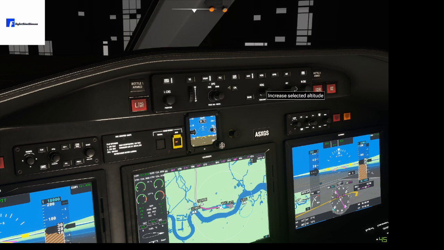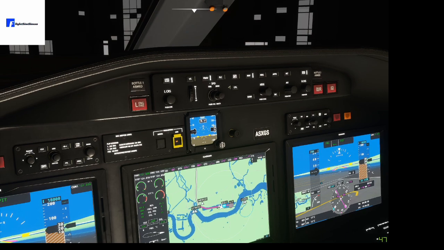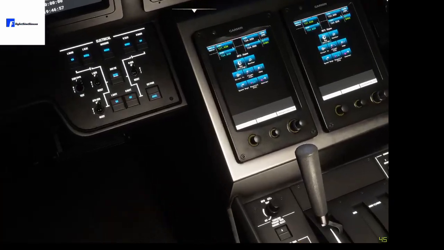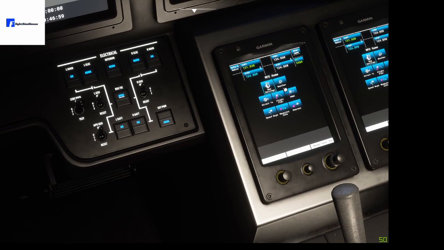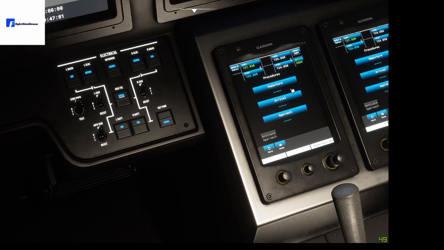So, flight directors on. I don't think you can select the yaw damper on this. I think it's already pre-selected. In fact, I don't think this one's got one. It's the CJ4 that's got one. Okay. The only thing I'm going to do before we go is we're going to jump into our procedures.